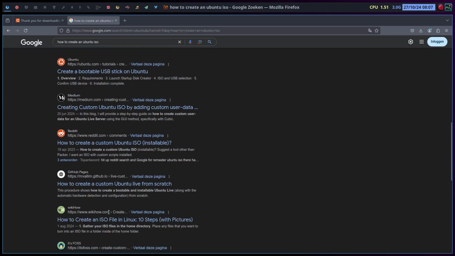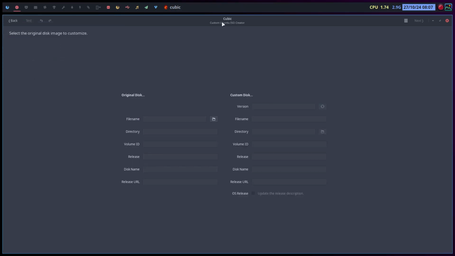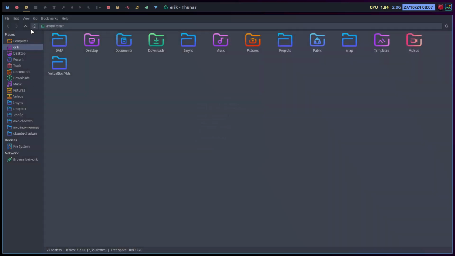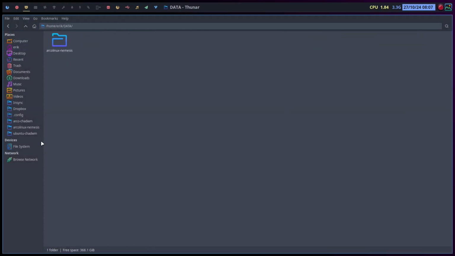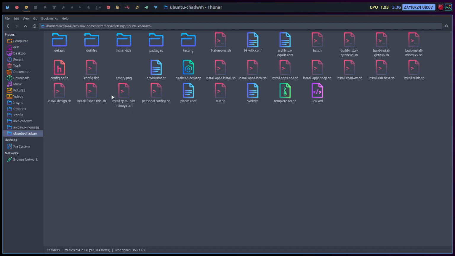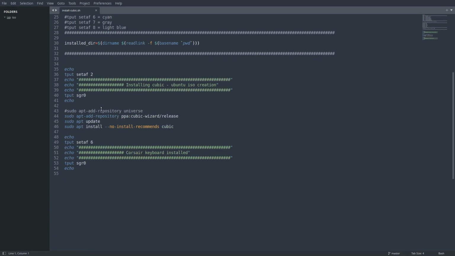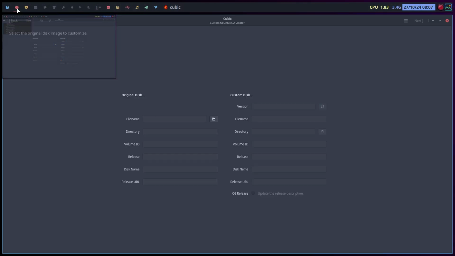So what if? I looked around, there's a Peppermint scripts, there were Pop!_OS scripts, and of course I came across this one as well, and that one is called Cubic. In my ArcoLinux Nemesis, you'll find a little script that says install Cubic, so I don't have to remember it. I just run the script and it adds the PPA repository and then installs Cubic.